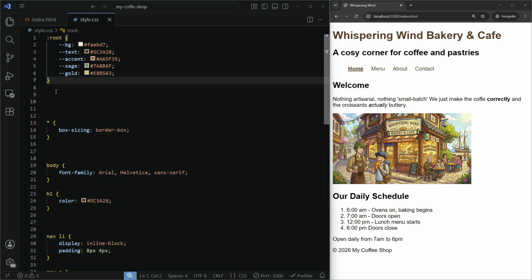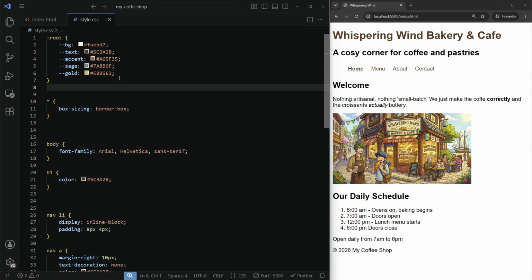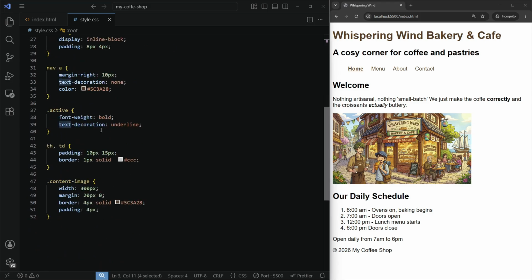So here's our custom defined color palette. So again, this root, it's a conventional place to declare custom properties, and each line that starts with 2 dashes is a custom property declaration. This is a name we made up: BG, text, accent. So then we can use this here in our CSS instead of directly typing this. We're gonna do this right now.